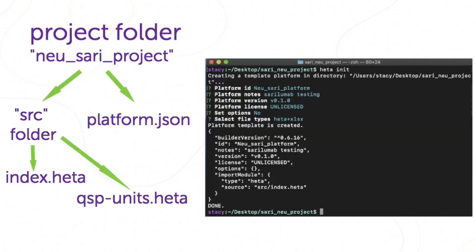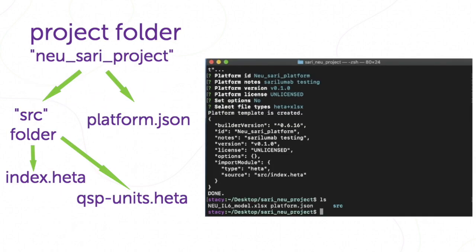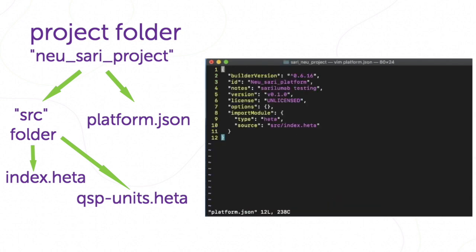Now, the platform.json file and source folder have appeared in our project directory. Platform file is a default declaration file. There are properties in the declaration file which do not change the compilation process. They can be used for annotation of a developed QSP platform, for summarizing annotation, and auxiliary information.